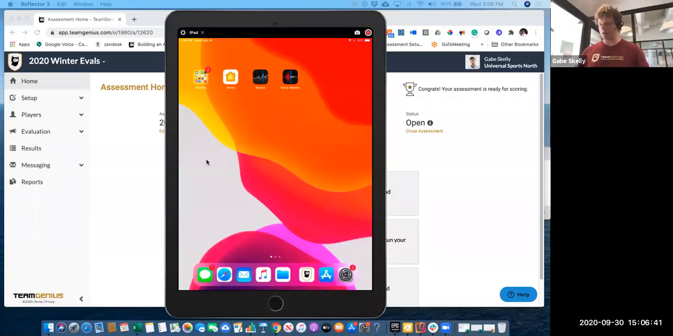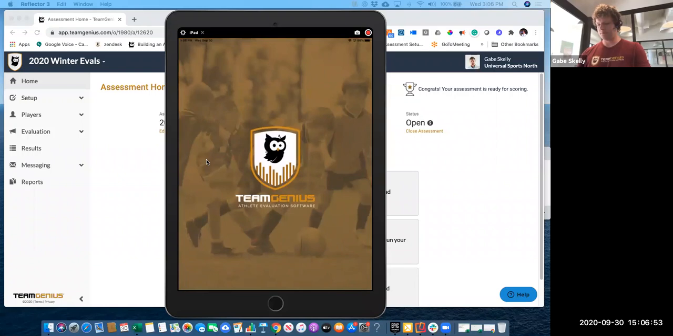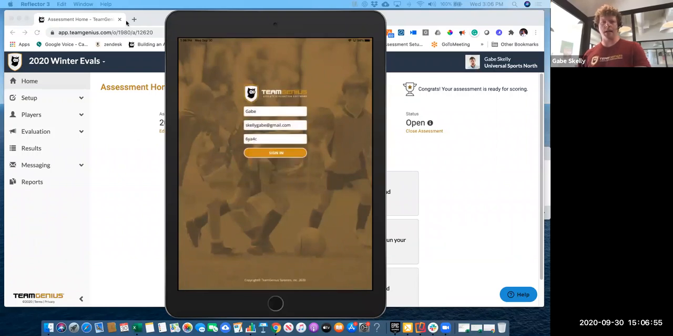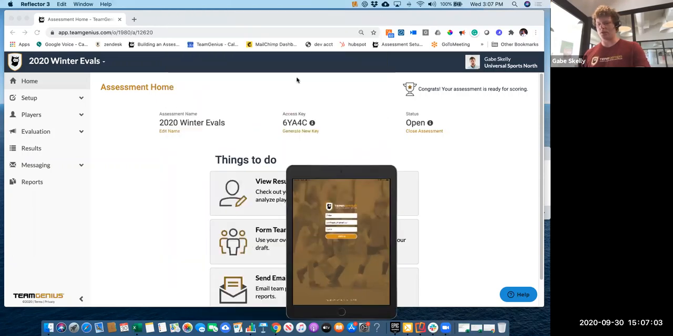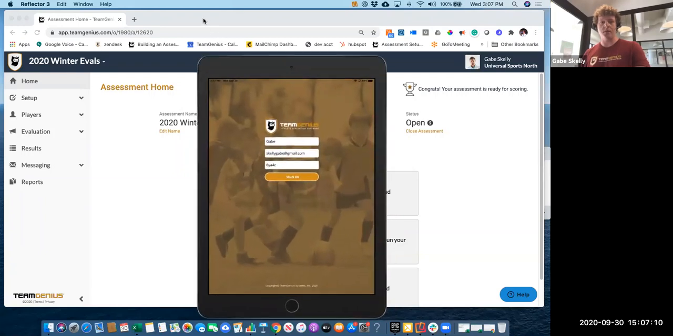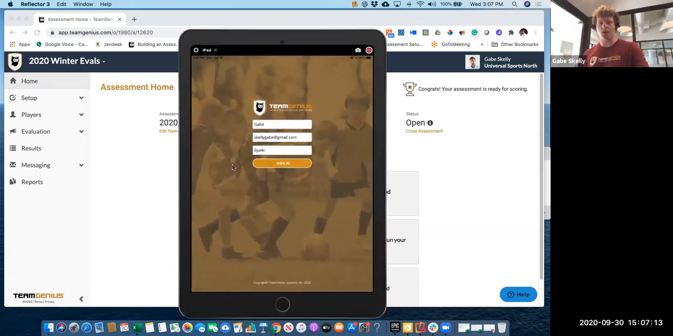As you see my iPad here, I'm going to open Team Genius. So we've got Team Genius open. Now I'm going to put in that access key. The people that are going to be able to check players in will need to use an access key as well. So they'll use the name, email address, and then the access key. So this example is 6YA4C. If anybody wants to, you can certainly log into this evaluation as well and see what it looks like from the inside while we're going through it.